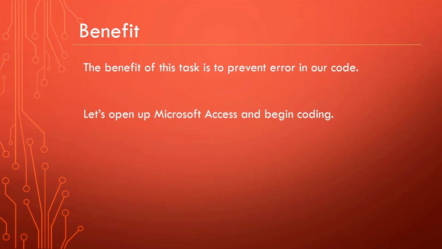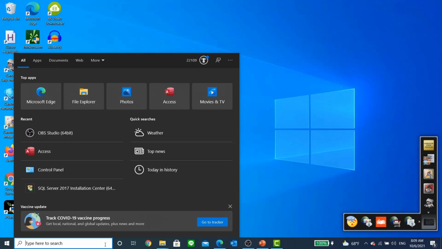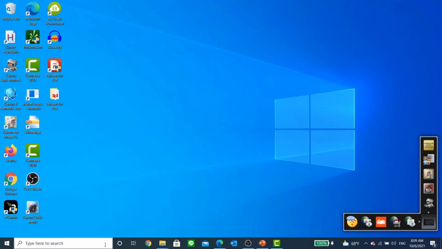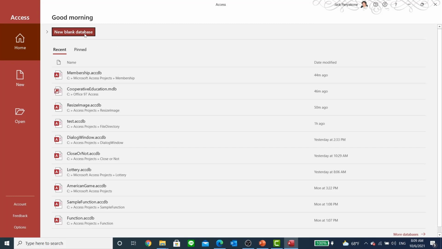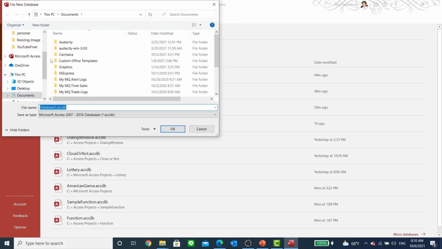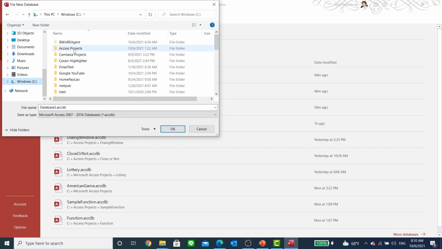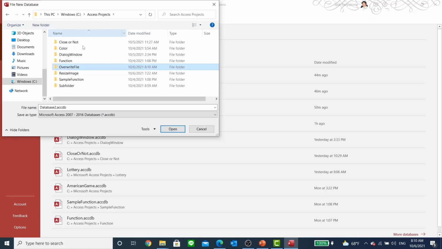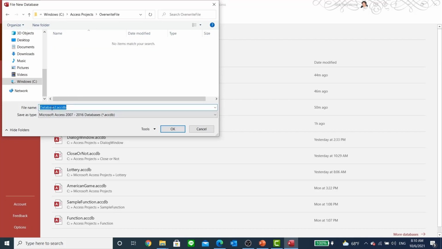All right, let's open up Microsoft Access and begin coding. Type in Access, hit enter, let's create a new blank database, and let's go to our usual folder, Access folder. Here we are going to create a new folder called, how about, overwrite file. Make it nice and simple. Let's pop in there. Same here, we're going to change that name to overwrite file.